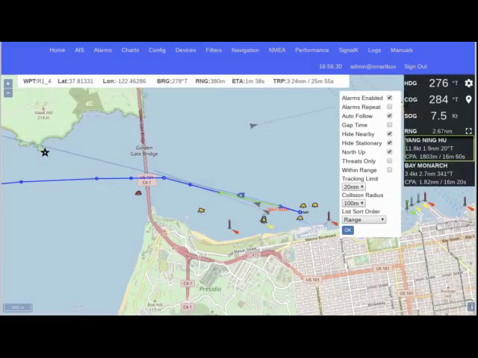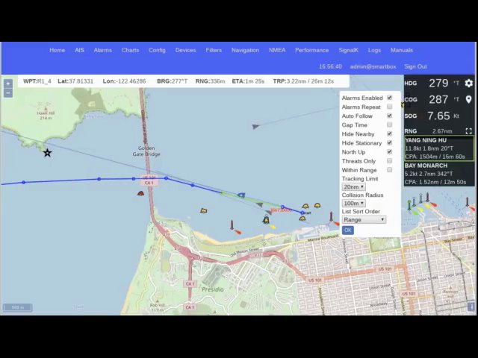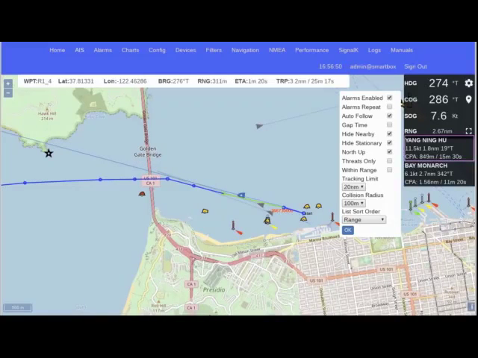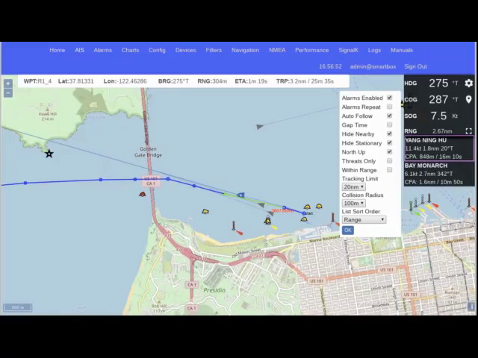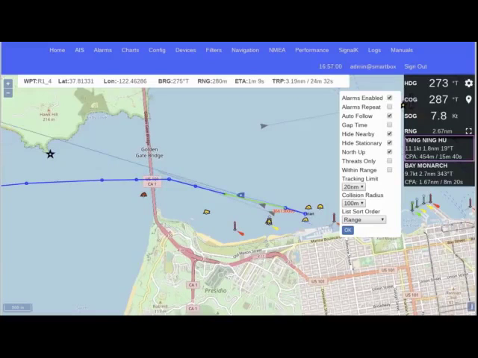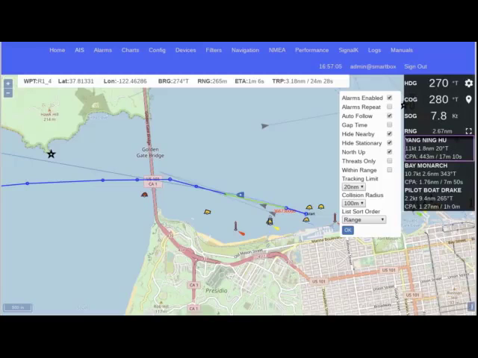The Hide Stationary option allows us to hide stationary vessels when checked. The North Up option displays the map as either north up when checked, or course up when unchecked. The Threats Only option allows us to hide all other vessels unless they are a potential threat. The Within Range option allows us to ignore other vessels unless they are within the range value in the data panel, and thus will be visible on the map.